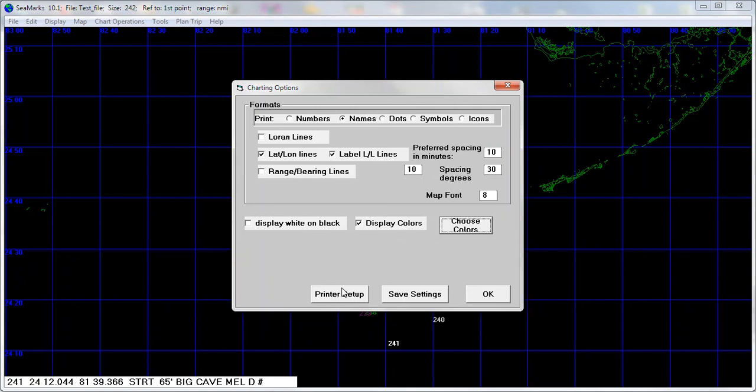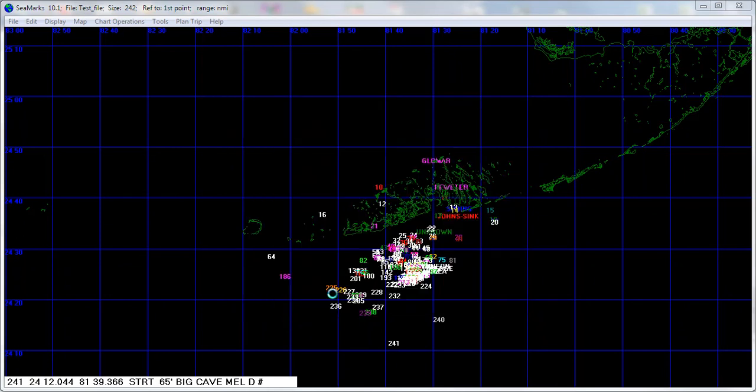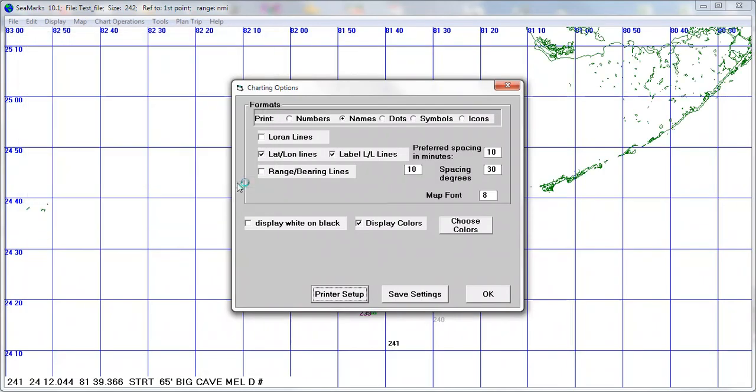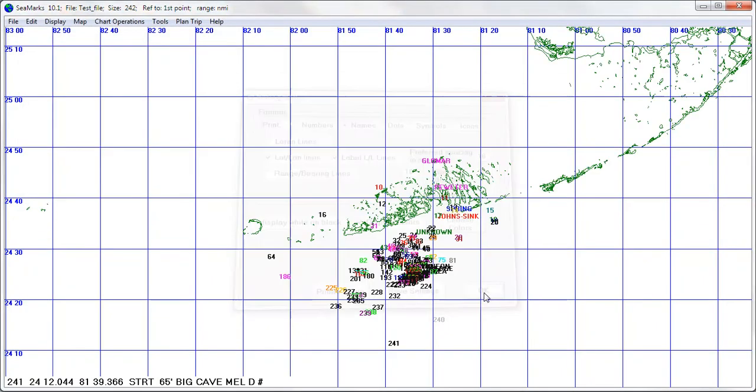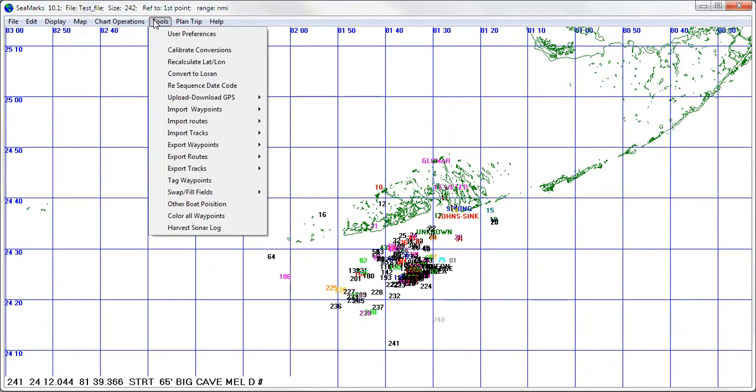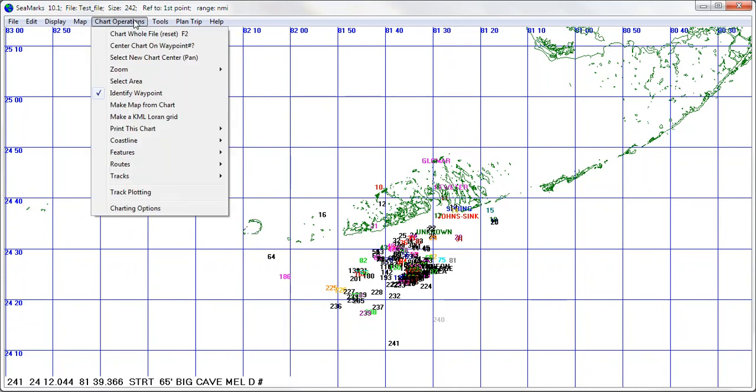And if you're going to print this stuff, you can set up your printer for printing it. So that's how we can change the various features on here. And that finishes going through the display options for SeaMarks.